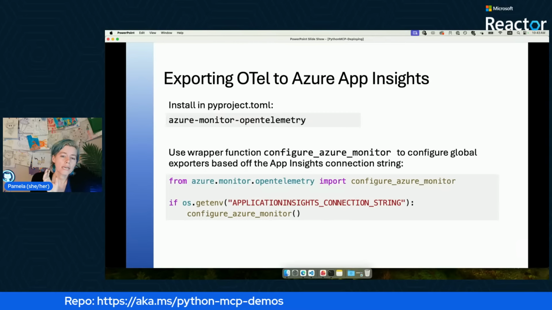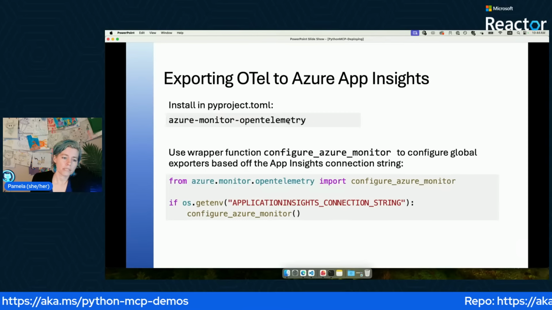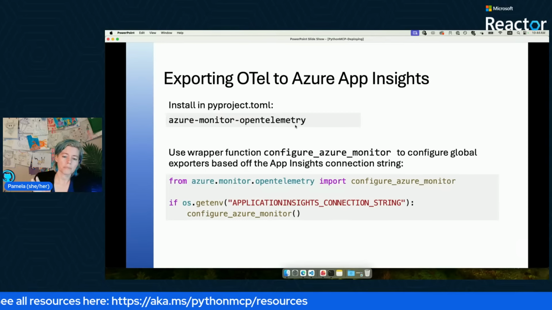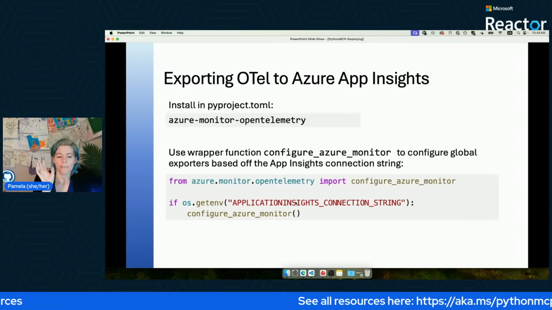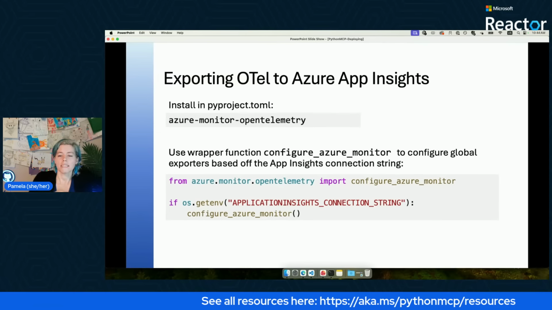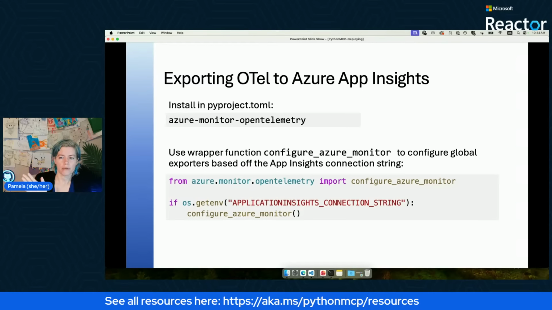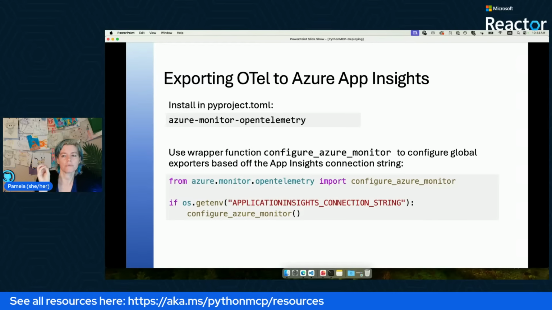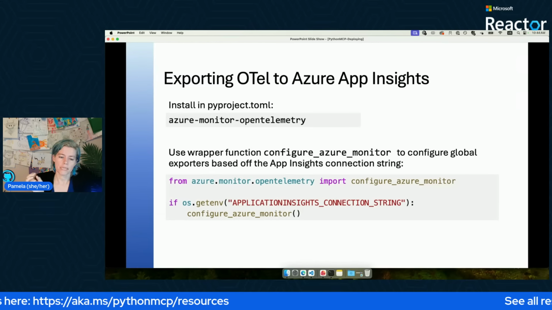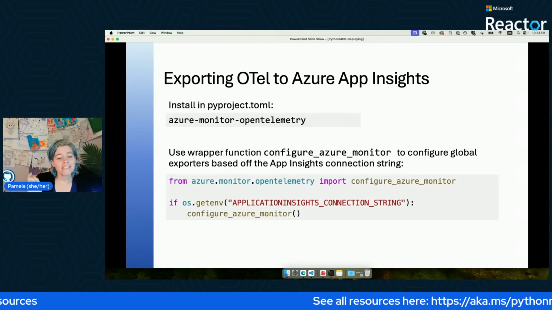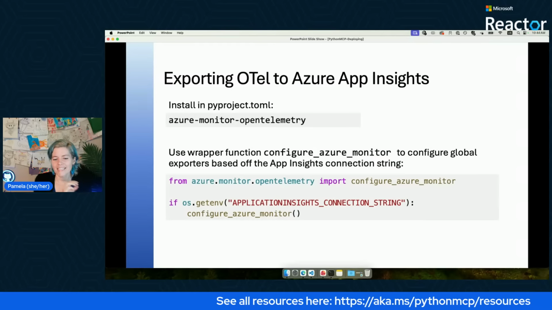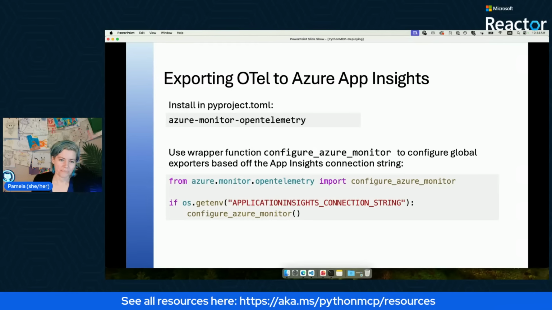In order to export to Azure App Insights, we're going to install another package, Azure Monitor OpenTelemetry, and then use this function, configure Azure Monitor. That just looks at this Application Insights environment variable and sets up everything based off that environment variable. So this is the easiest way to export to App Insights. You can do a whole lot more manual work if you need to, but if this works, you should use it because it's one line and will set everything up for you.